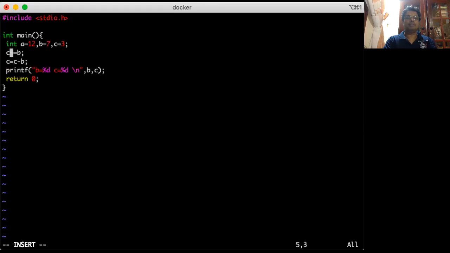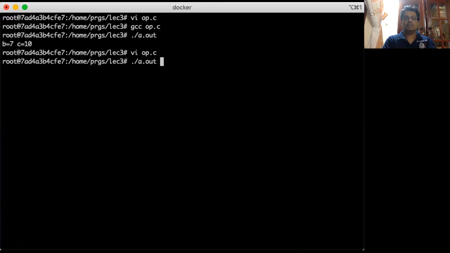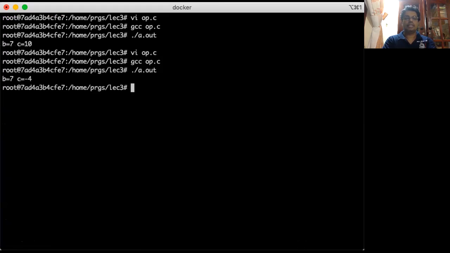So for example, let's run this first. So I comment this line now. So then I run this first, C minus B assigned to C. Value of C is 3, 3 minus B is minus 4, assigned to C is minus 4. I compile that and run it. So you see assign value of C is minus 4, value of B is 7.